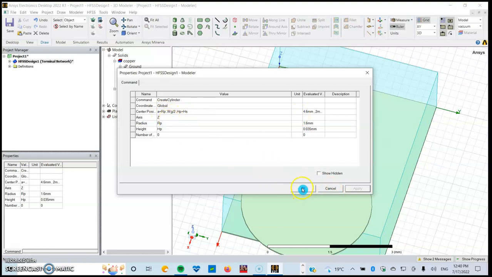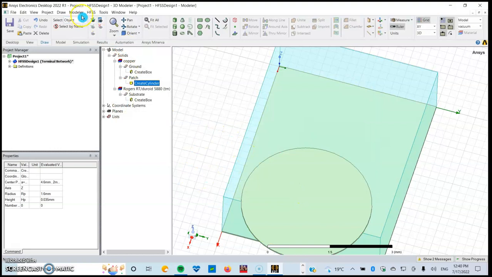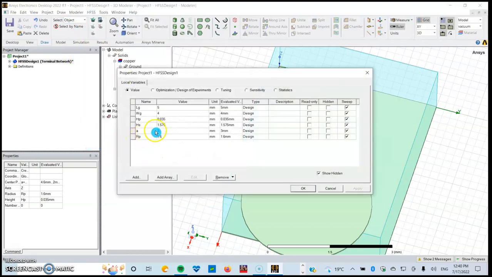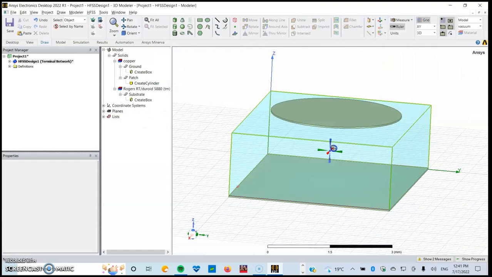Let's try to go back and see. So we are trying to verify the values that we have given to the variables. You just come to HFSS design properties, and you can see instead of giving 0.3, I gave it 3. That's why it was not centered where we want it to be. So let me just change it to 0.3. You can see now the patch has been centered.